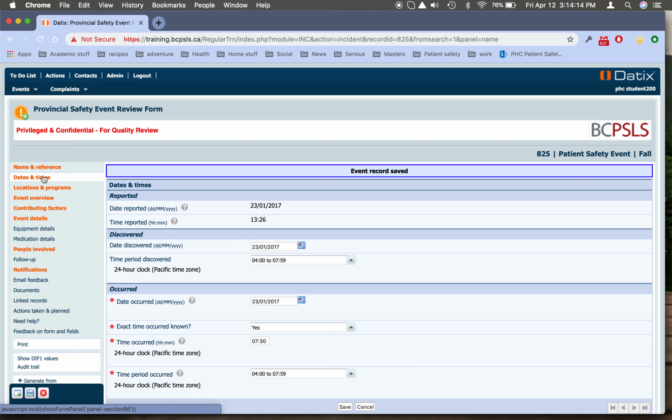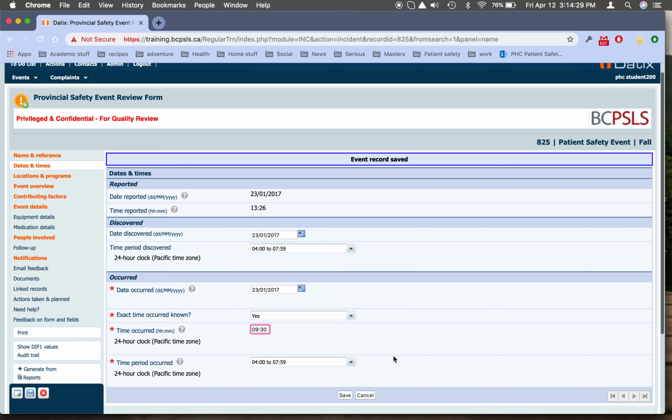Date and times let you know when the event was reported, when it was discovered, and when the event occurred. If you find out that the time that it occurred is actually different, for example, it didn't happen at 7:30, but it actually happened at 9:30, go ahead and make that change.